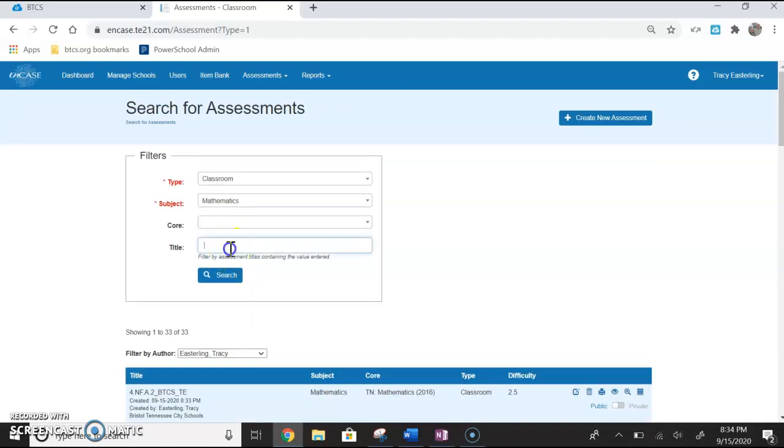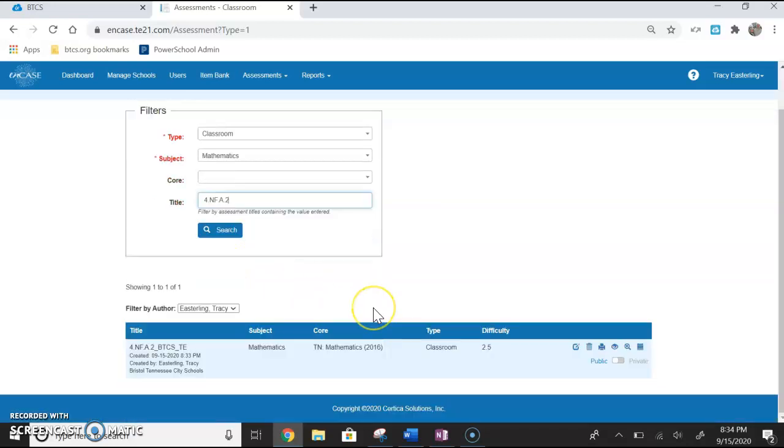So that's why it's important to remember your title and use a common naming convention so that you can find what you're looking for. It makes it a whole lot easier to find it by standard. So let me explain the options you have here.